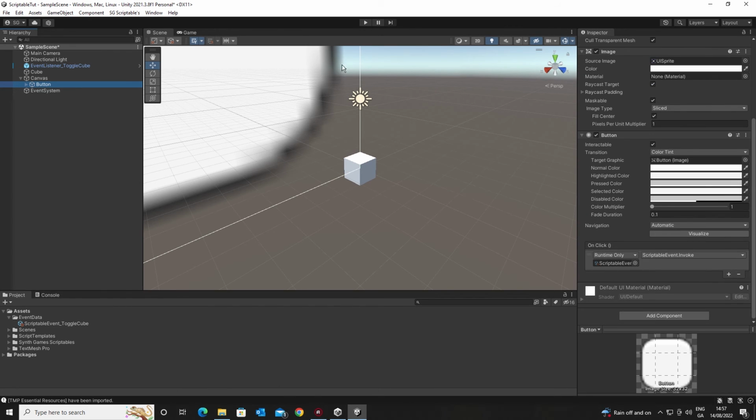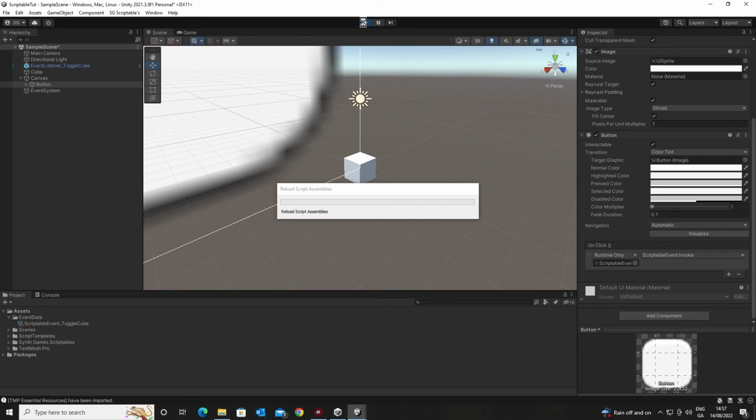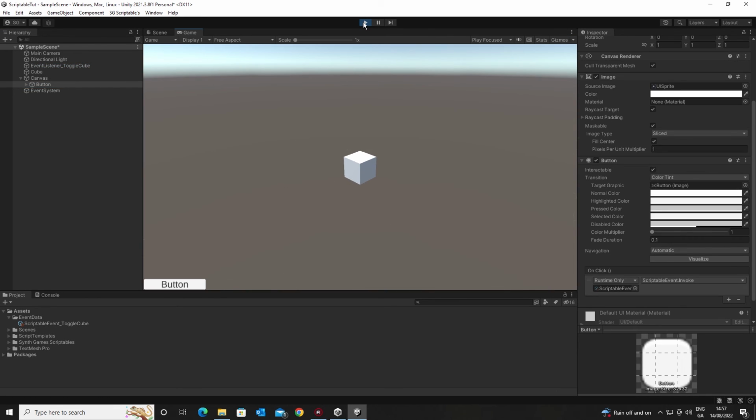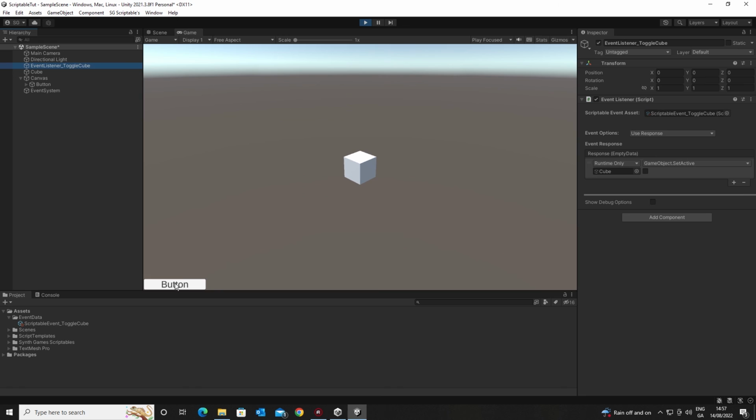So let's just go ahead and press play, see how it works. So when we hit the button down here, just click our listener, we hit the button, it should toggle off, toggle on, toggle off, and that's it.